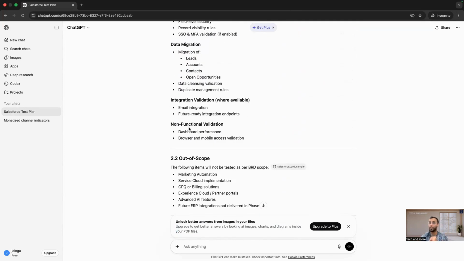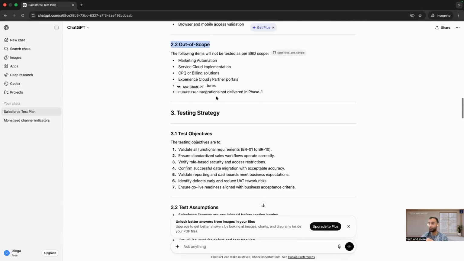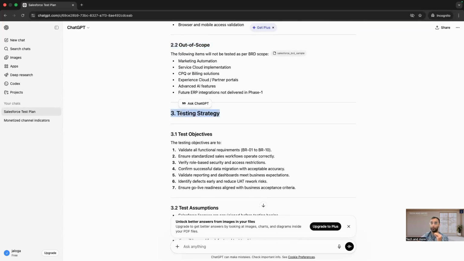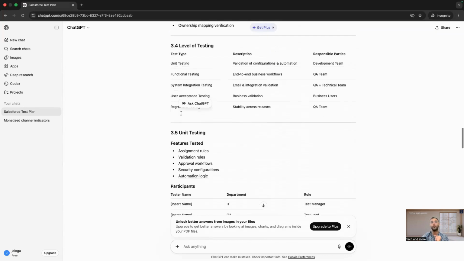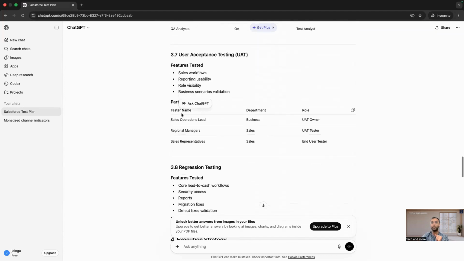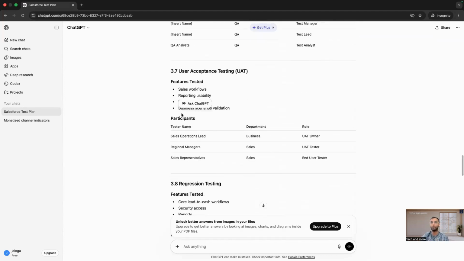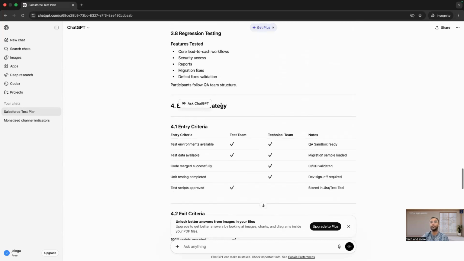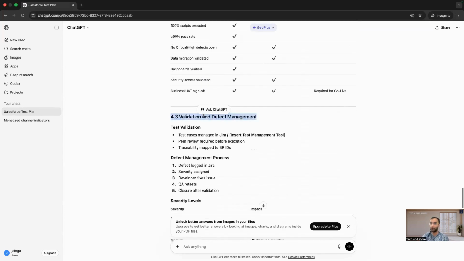I'm not going to get into the nitty gritties of it. You can refer to it later on. Then out of scope, which says what will not be entertained, what will not be a part of this particular implementation. Then strategy, which is the testing strategy, showing the objectives, the assumptions, the data approach, and everything. You can go through the next section yourself. In the interest of time, I'm skipping all these different types of testing. The next section is execution strategy. In execution, it mentions entry criteria, exit criteria, validation and defect management process.